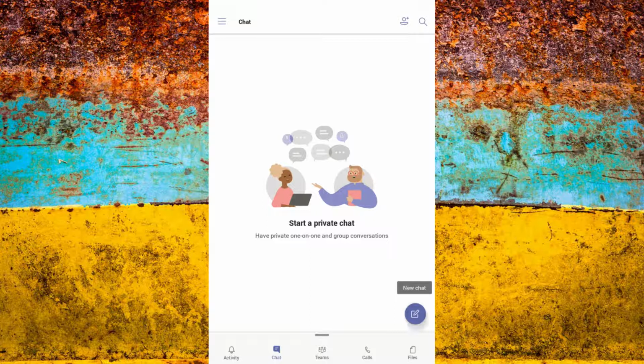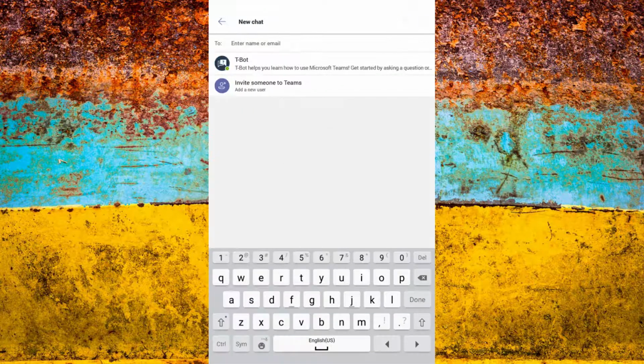So if we press that, we'd have to try to put somebody in here. So we don't have anybody in Teams just yet. They would show up here if you had members. We will be doing this shortly.